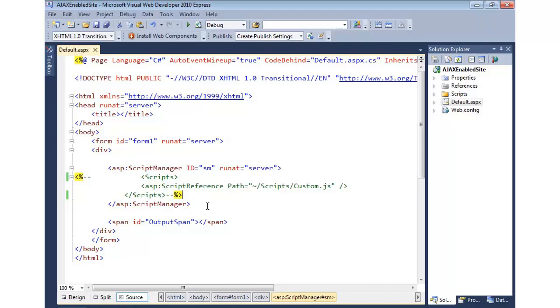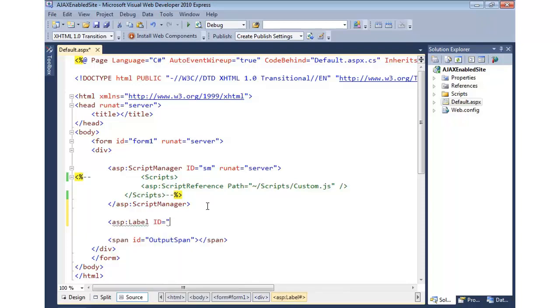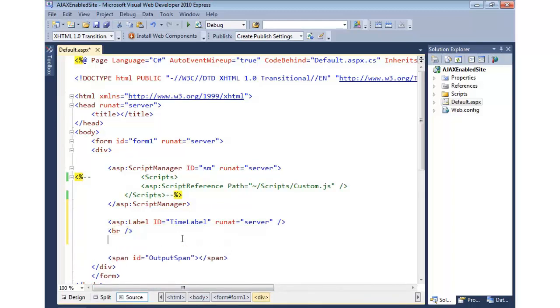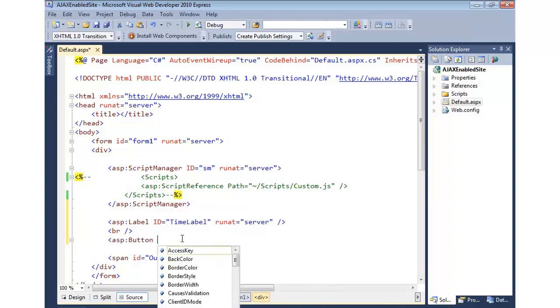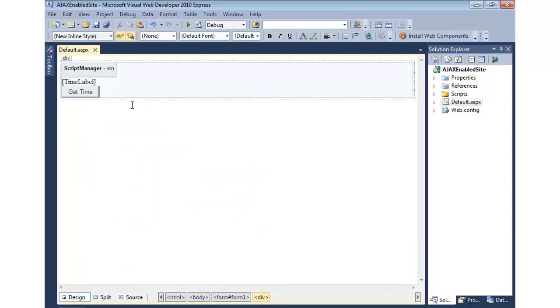Now from there, what I'm going to do is, let's say that we would like to add a label. We'll keep it real simple to start. And we'll say this is our time label. And then under that, we'd also like to add a button. So we'll do an ASP button. And this will simply get the time. So when this button is clicked, let me go ahead and switch over to Design View.